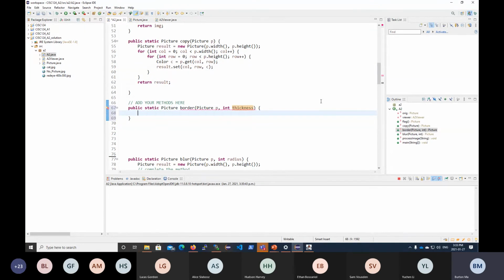This one's a little different than the previous one because it tells you to start by copying the original image, right? You have a method that copies the image here, so you should just use the method. So picture equals A2 copy P, right? And now you just modify result, right? At the end, return.